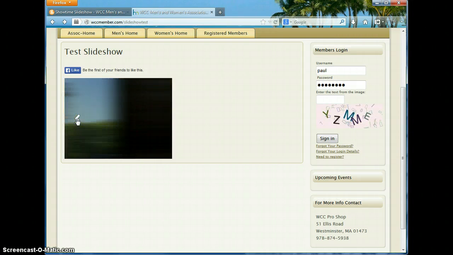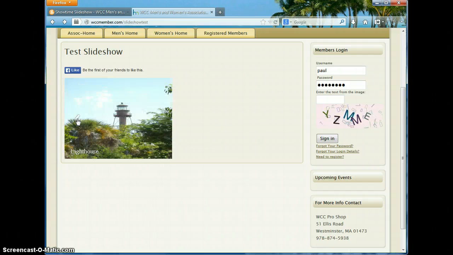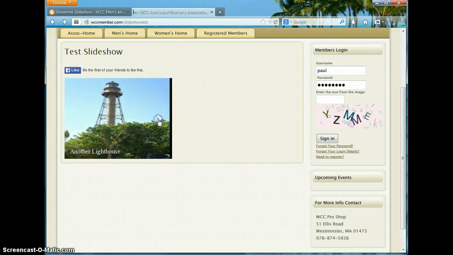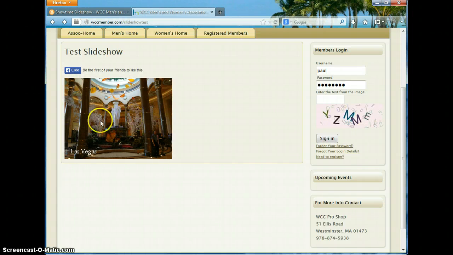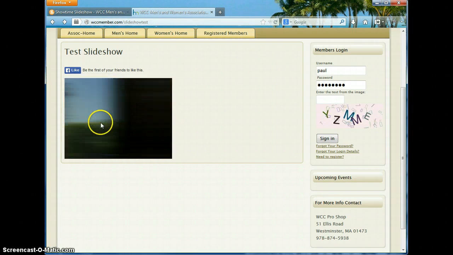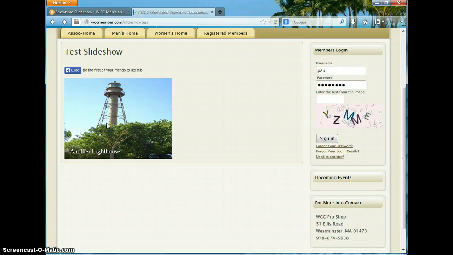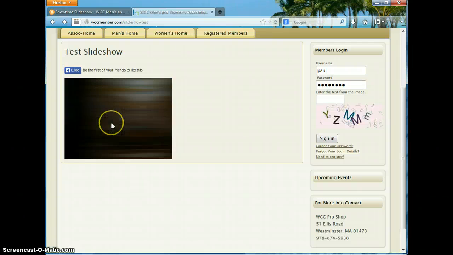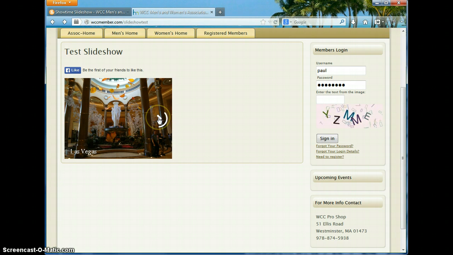So I can actually use these navigation icons to move around within this faster than just waiting for it to display. Now we have different navigation tools in the different options available in our Showtime slideshow. So I'm going to go and show you how we can change those things.